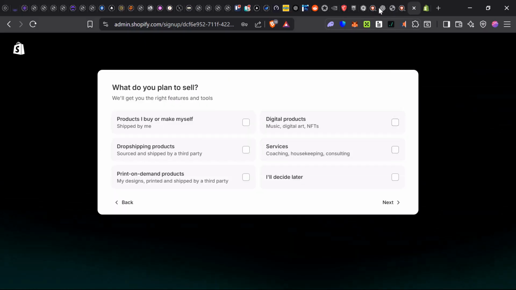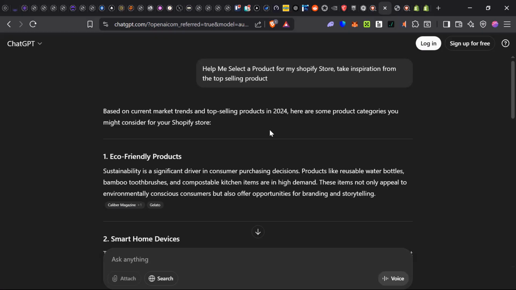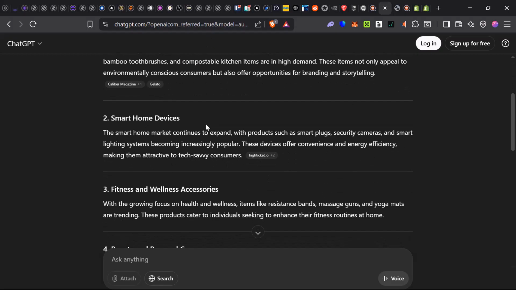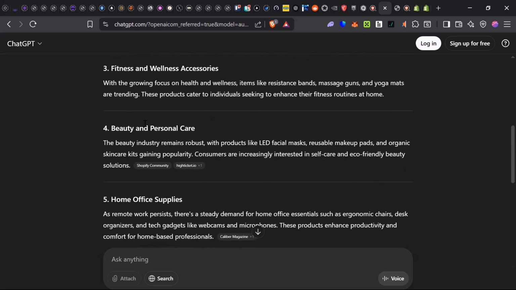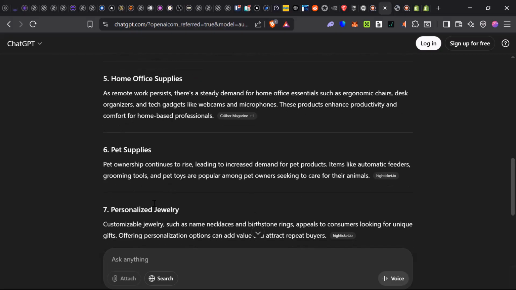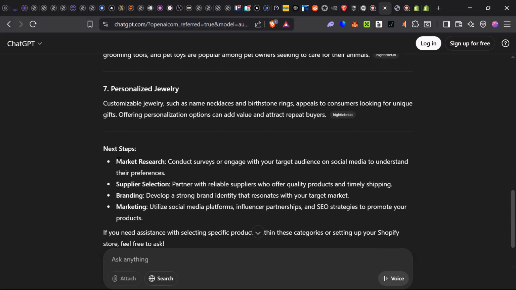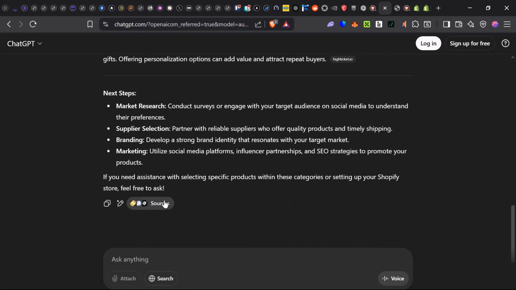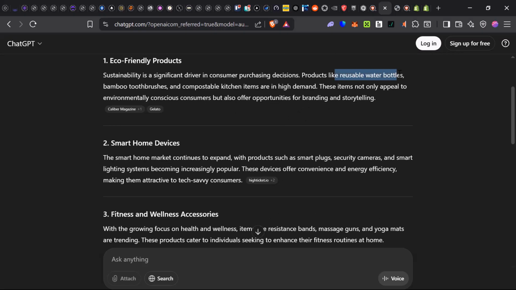Now let's head back to ChatGPT and see what it has for us. It says, based on current market trends and top selling products in 2024, here are some product categories you might consider for your Shopify store: eco-friendly products, smart home devices, fitness and wellness accessories, beauty and personal care, home office supplies, pet supplies, personalized jewelry. In the next steps, we have market research, supplier selection, and branding. So I guess we can go with reusable water bottles.